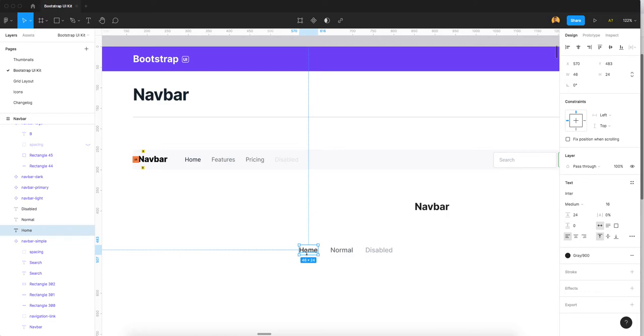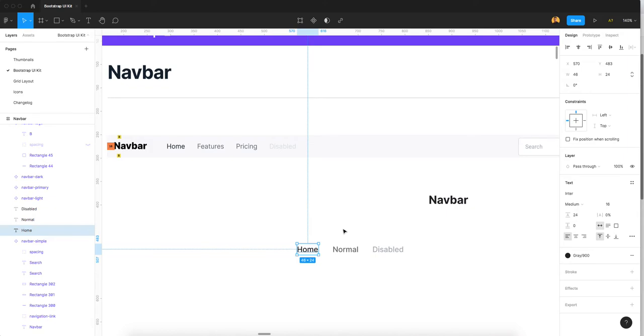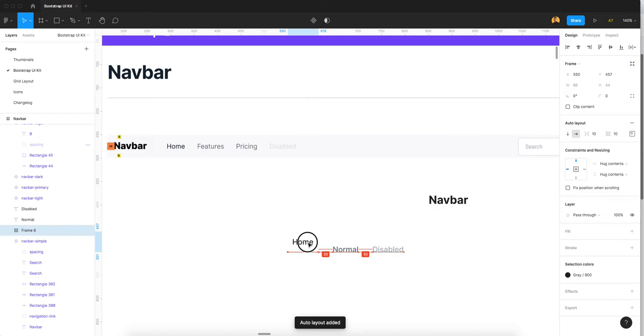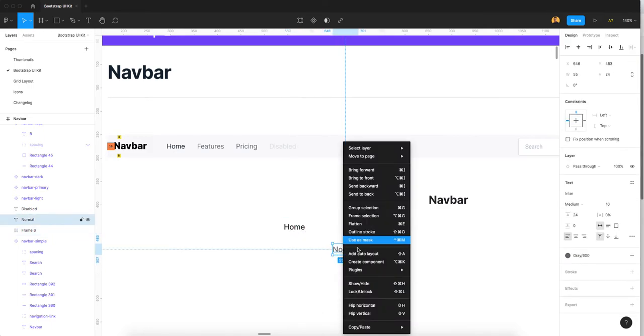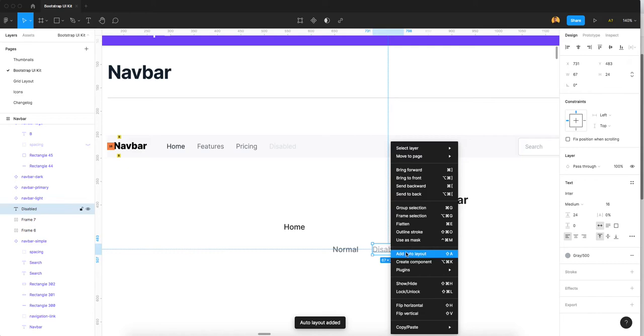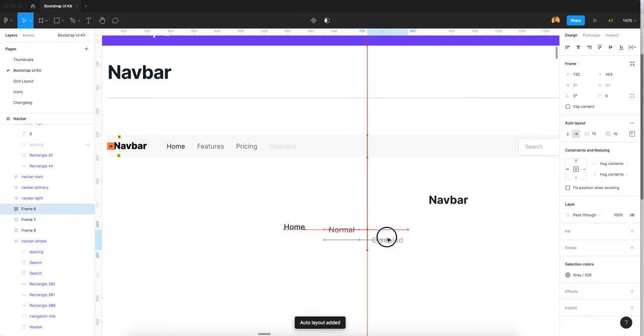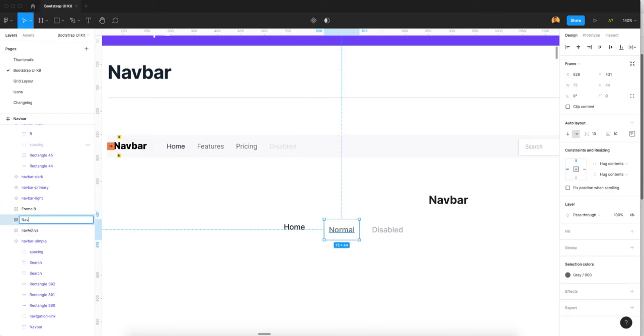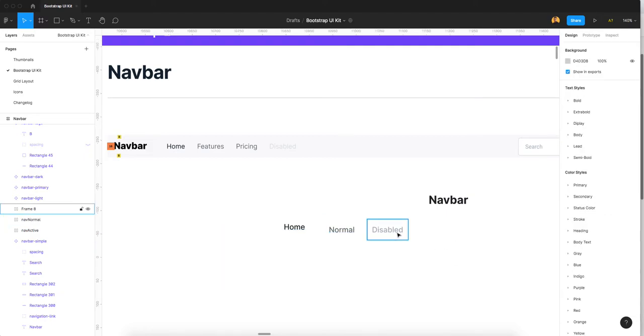We need to convert these texts into components, so we can use them multiple times. So first I go here and convert this. Right click, add auto layout. Now you will see there are three auto layouts of navs. First I click here and name it nav active, nav normal, nav disable.